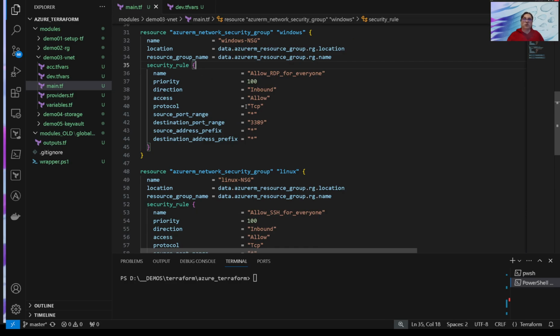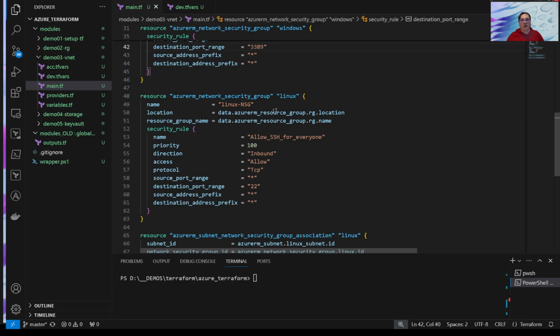And then what I did as well, as an example, is create a security rule to allow inbound traffic for Windows on TCP 3389. So that's the remote desktop protocol, RDP. And for Linux I did exactly the same, but then I opened SSH port 22.